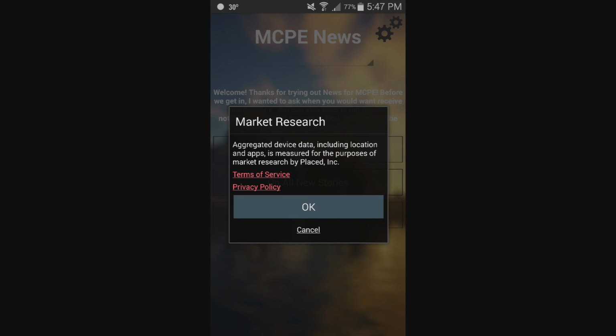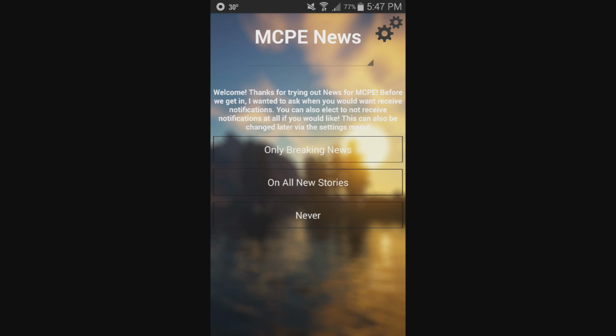And when you open it for the first time, this is a page you'll be presented with. You'll have the familiar placed dialog up here. You can either cancel it or hit OK. I'm going to go with OK, of course. And then it'll ask you how you want to receive notifications.